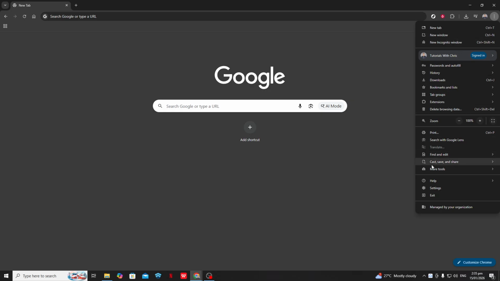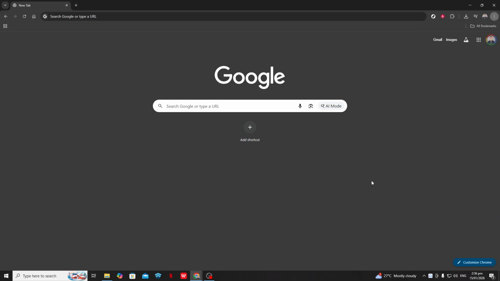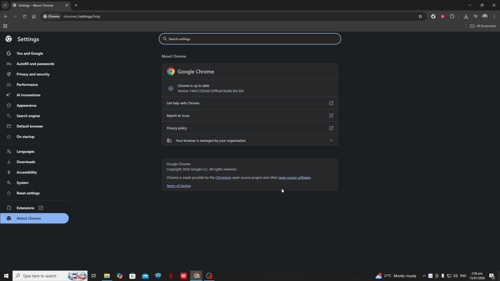From this menu, look toward the bottom for the option labeled Help. When you hover your mouse over Help, another small menu will appear to the side. In that side menu, click on About Google Chrome. As soon as you click About Google Chrome, a new tab or page will open inside the browser.